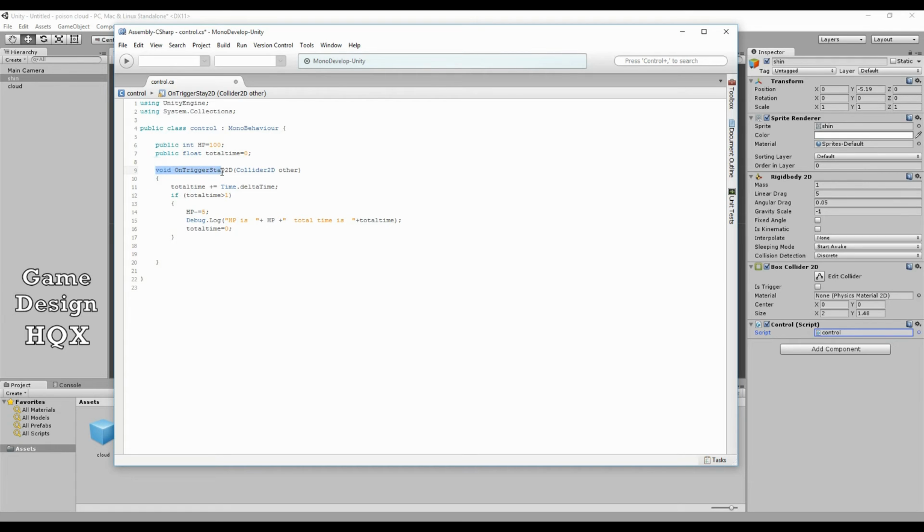Void OnTriggerStay2D. Incredibly essential. There are several different built-in routines: OnTriggerEnter, OnTriggerExit. This is OnTriggerStay, which means as long as the collision is occurring, then keep doing what's in between these brackets. So very important that you use OnTriggerStay2D for this particular one.